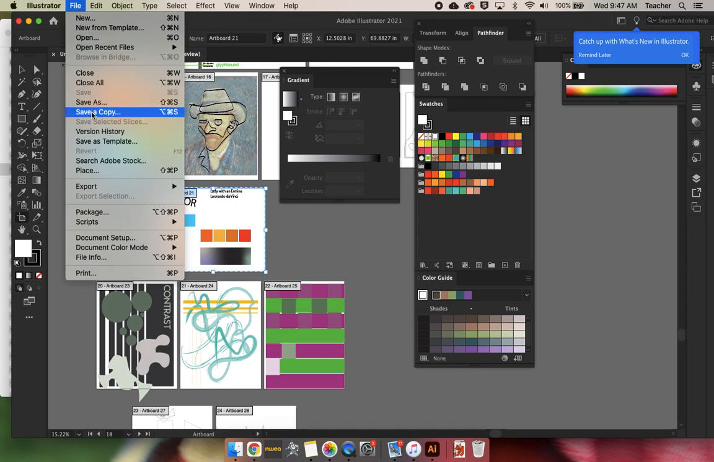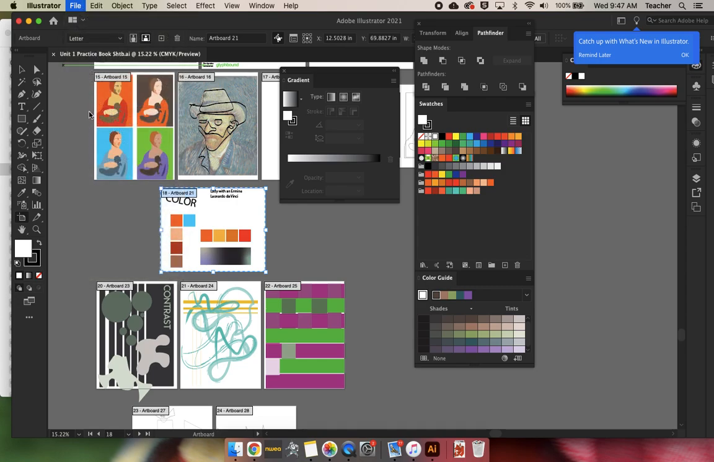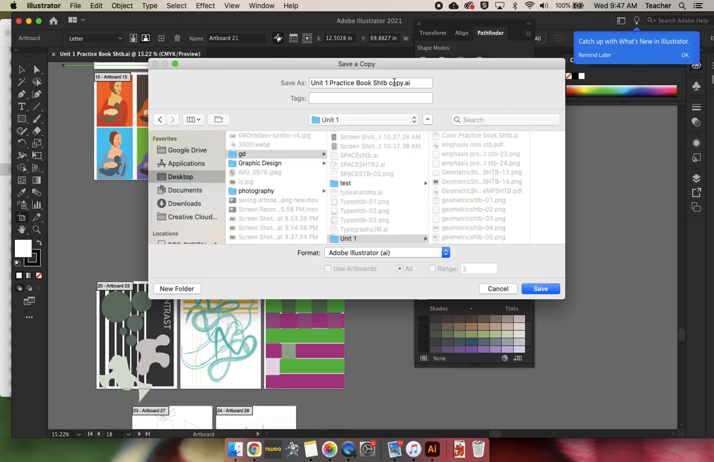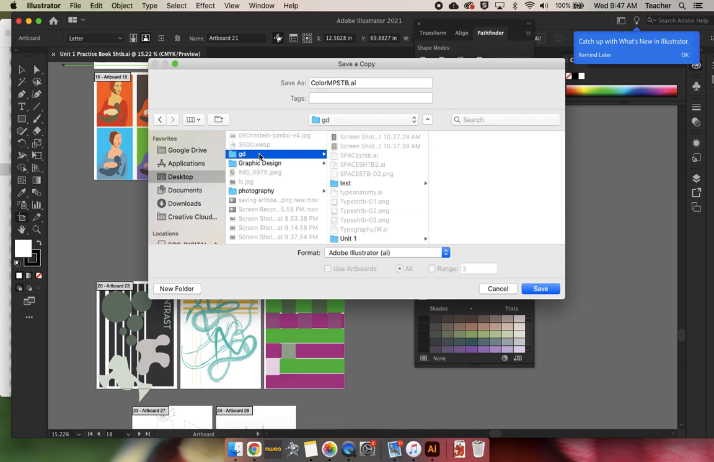File, save a copy. This is how we save a PDF. So file, save a copy, and it's going to automatically call it Unit 1 practice book. I recommend making this more specific so that you don't have a billion Unit 1 practice book copies. So let's say color MP STB, so color mini project, my name, and I'm going to keep it in my graphic design folder.